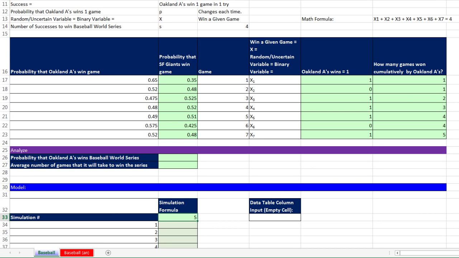So the A's won in the 5th game of the World Series. And the match function is never going to report the wrong answer because it's only going to find the first number 4, because we have exact match. Now, when we hit F9, there will be some cases like this one right here where match doesn't find a 4. That NA is going to mean they didn't win the World Series.